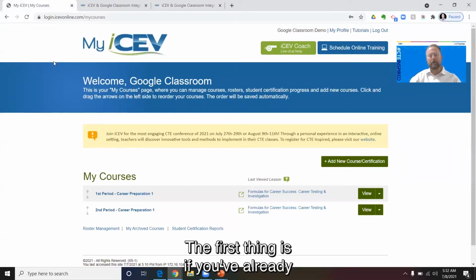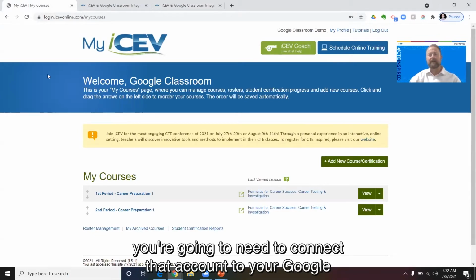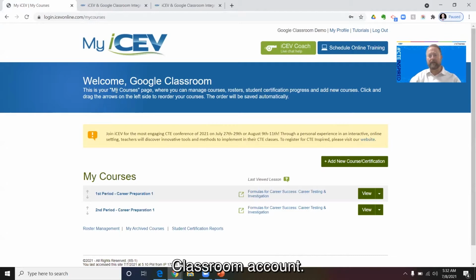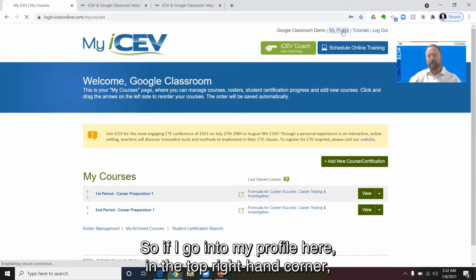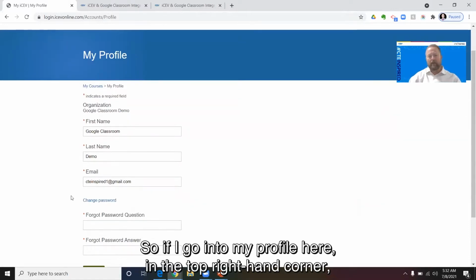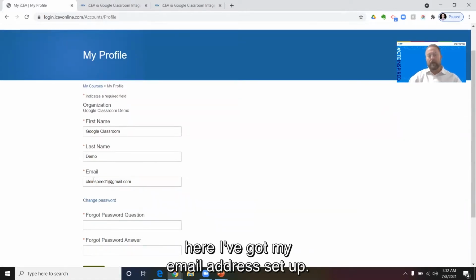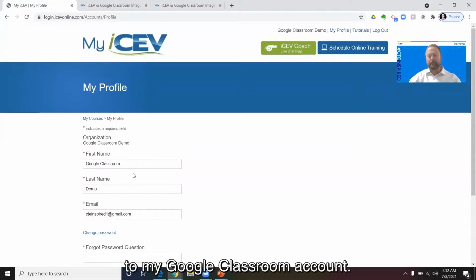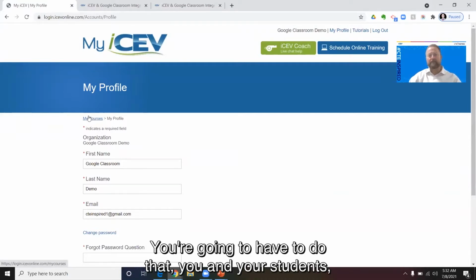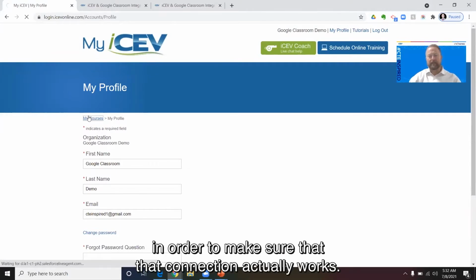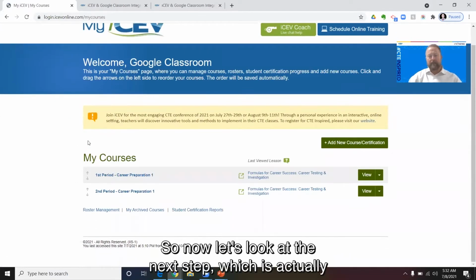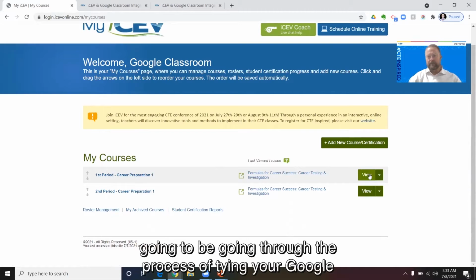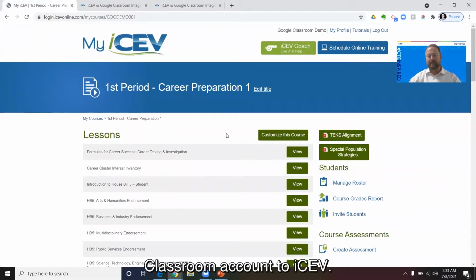The first thing is if you've already set up your iCEV account, one thing that you're going to need to do is you're going to need to connect that account to your Google Classroom account. So if I go into my profile here in the top right-hand corner, here I've got my email address set up. What I want to do is make sure that that email address is the same email that's tied to my Google Classroom account. You're going to have to do that, you and your students, in order to make sure that that connection actually works. So now let's look at the next step, which is actually going to be going through the process of tying your Google Classroom account to iCEV.